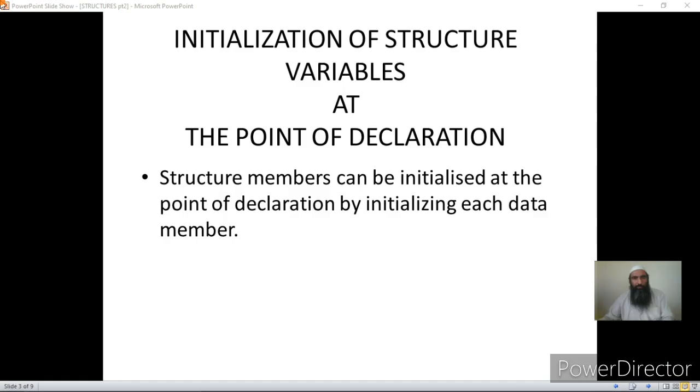Okay, so this is initialization of a structure variable at the point of declaration. We can initialize structure variables at the point of declaration by giving initial values to all the members, but we should see what their data types are. If they are simple primitive variables, we can give their values, but if they are arrays, we have to give a set of values.